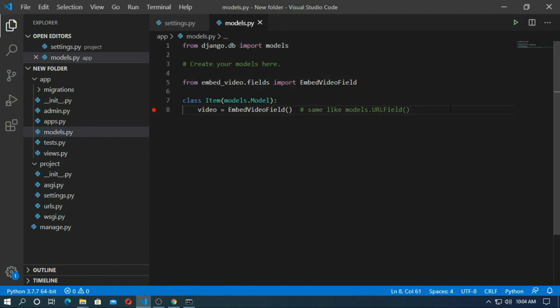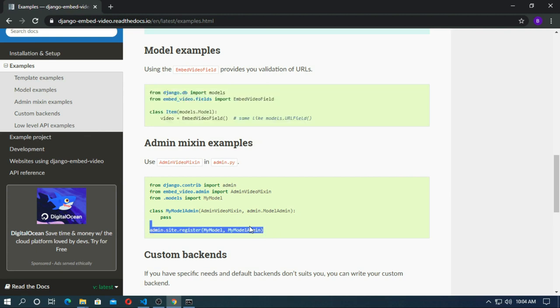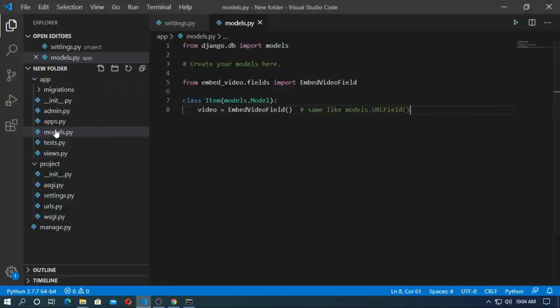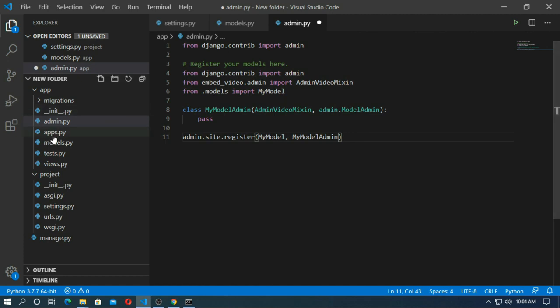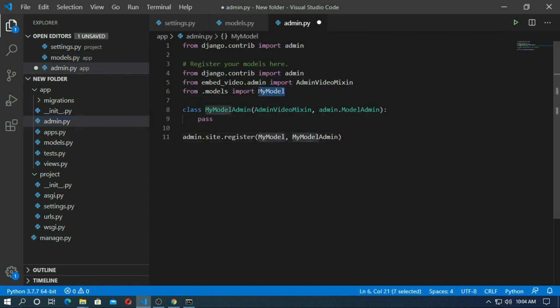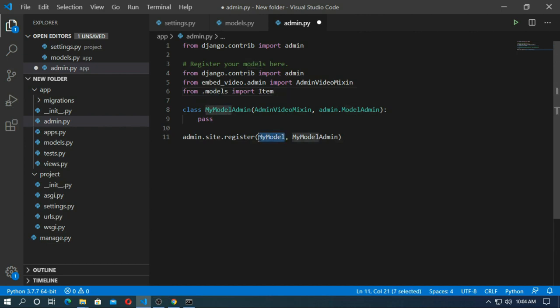Now we have to register it in the admin site. Copy the admin mixin example. Copy this and go to admin.py and paste it here. But my model name is Item, so import Item. Save it.